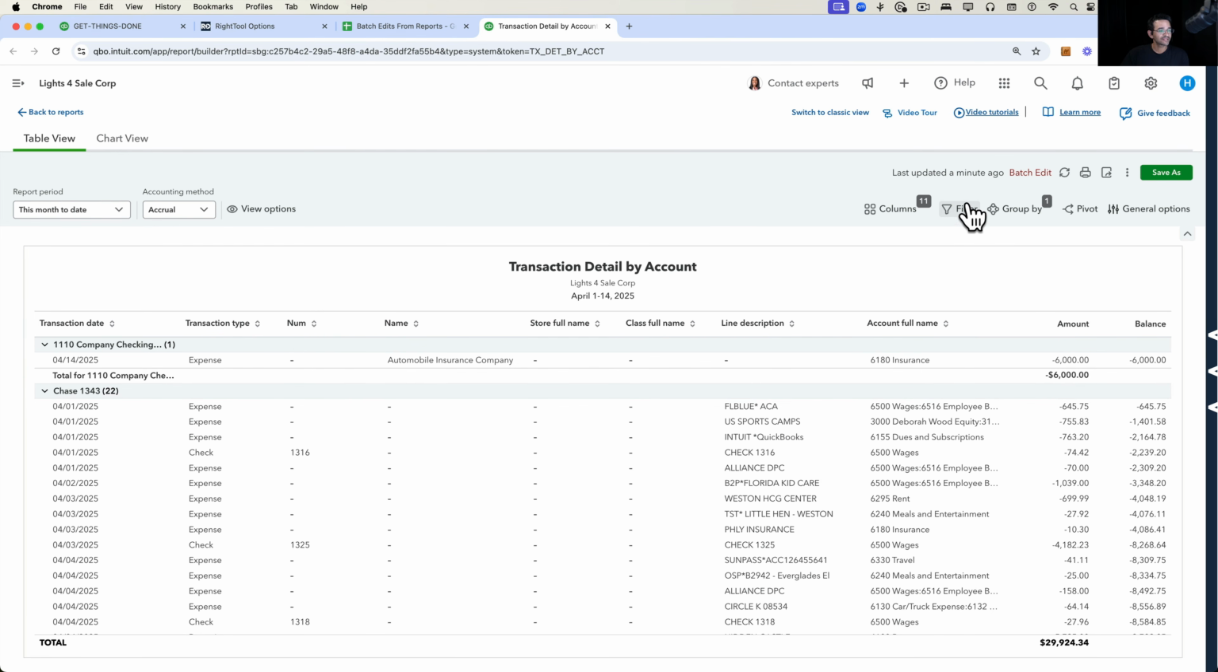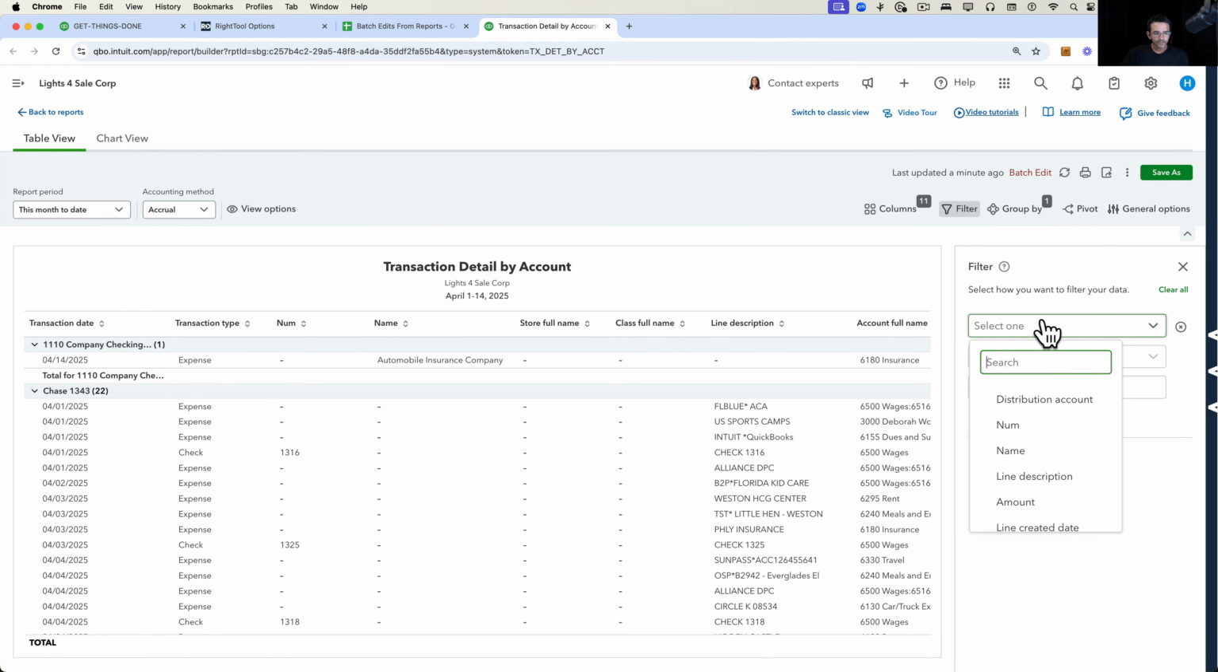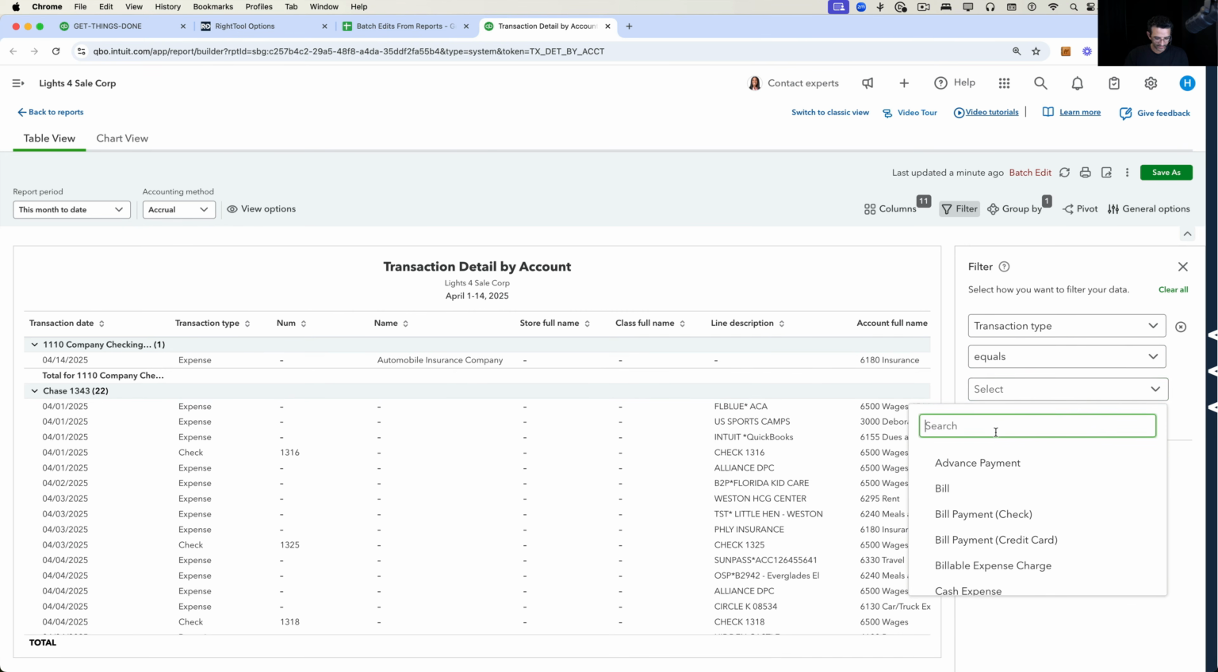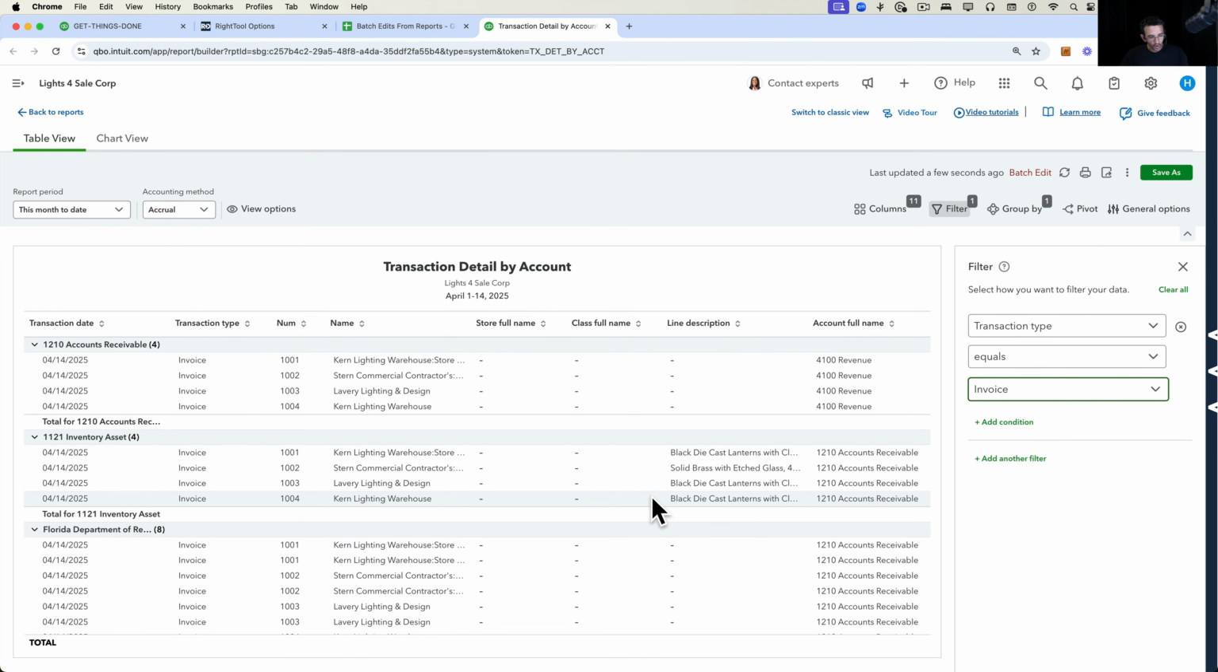So let's start by going into filter, and then we're going to go into transaction type, and then just do invoices for now. Okay, that will make it a lot easier because the report by default pretty much shows everything. So there's all my invoices.